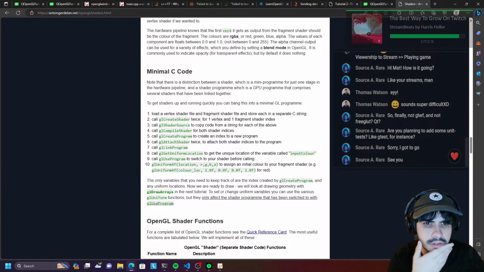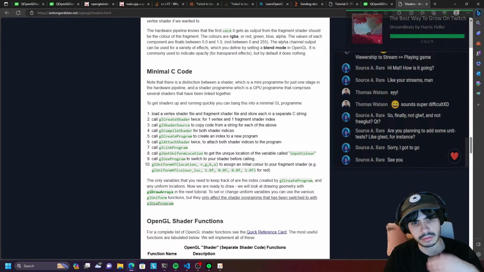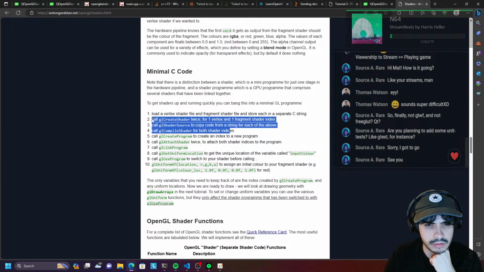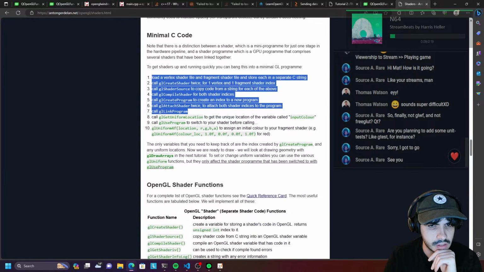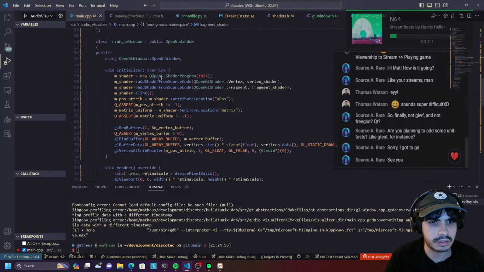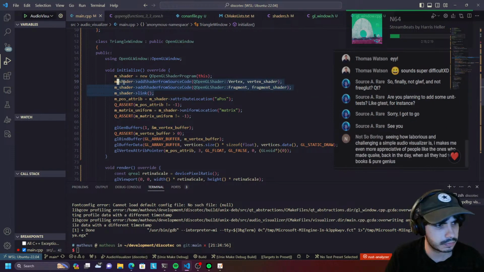So this is the minimal C code that you need to get this to work. Load the vertex shader file into a single C string, glCreateShader. We do have that. We have shader source as well. This is all done by Qt for us, the compilation and the linking. I can see that right here: the shader compilation, shader loading, and the linking.